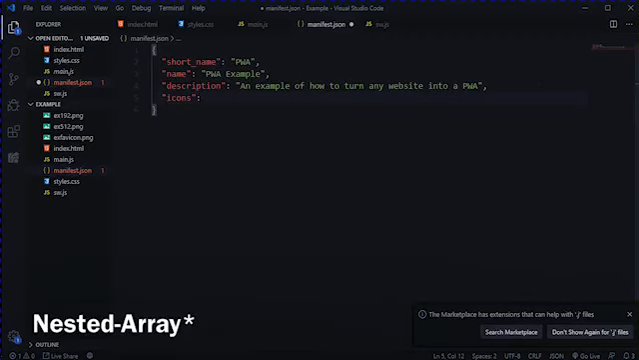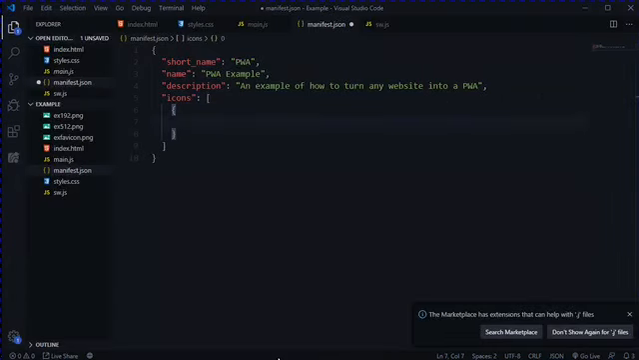Alright, so icons is an array. And then you put an object. You do src equal to example 192.png, or whatever yours is. Type is image slash png, and sizes is 192 by 192.